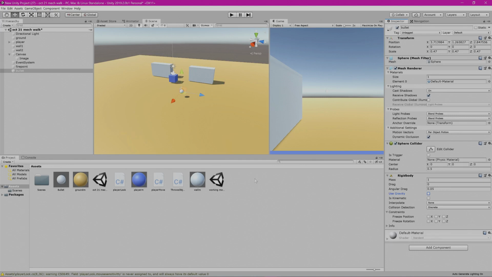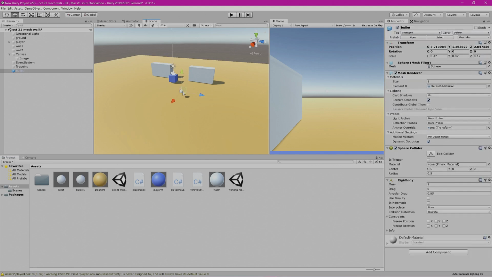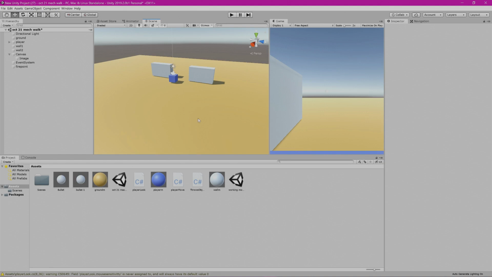Okay, what we're going to do now is go to the left and left click and drag this bullet down into our assets. So now this bullet is a prefab. Because the bullet is a prefab, we can select the bullet here in the scene and delete that bullet.